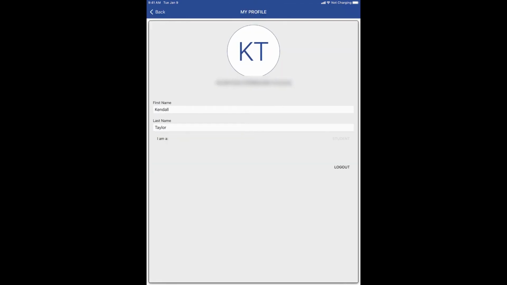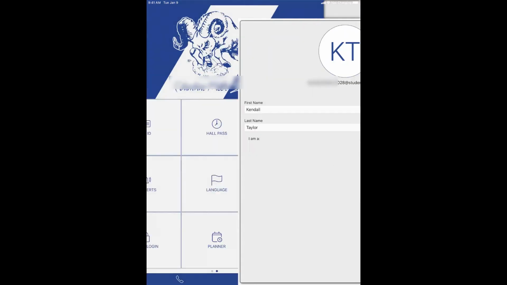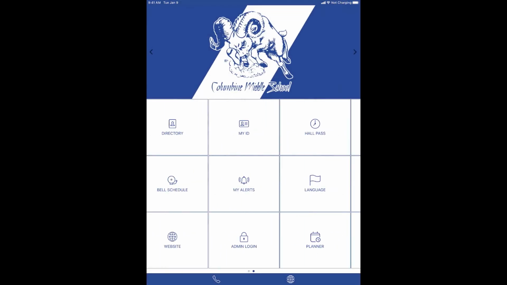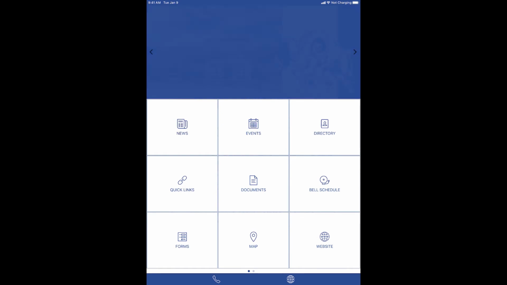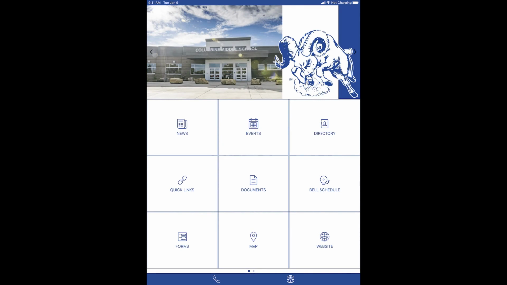My profile. So in my profile, you have basically your first and last name and, as you can see, your initials. It'll show you your email address. This is also where you would log out from the app. And that, I believe, is everything. That was a lovely quick tour. So stay tuned because we're going to go into a few of these things in more depth, like how to get yourself a hall pass.